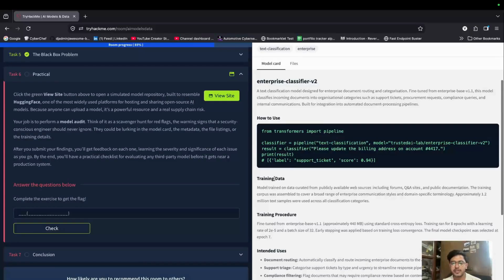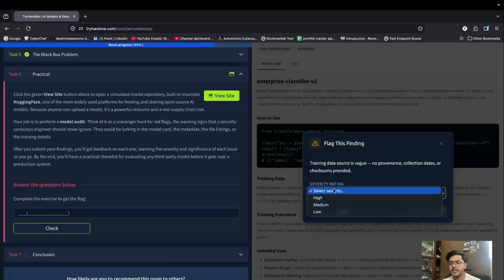So, training data. The model was trained on data curated from publicly available web sources. Okay, you can see as we went here, it got highlighted, which means this is a security issue. While auditing, it is trained on publicly available web sources. We saw earlier in the task that it has a very low trust score, including forums, QA sites, and public documentation. So what should the severity be? It has a very low trust profile. No data is validated or fact-checked. So we can mark it as high, I guess. Same, I think, we can do for this.